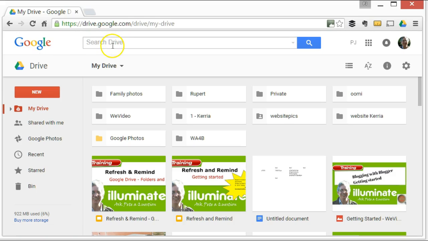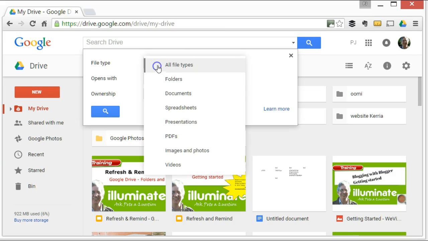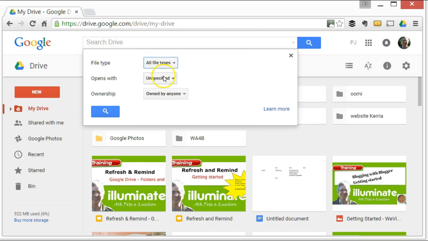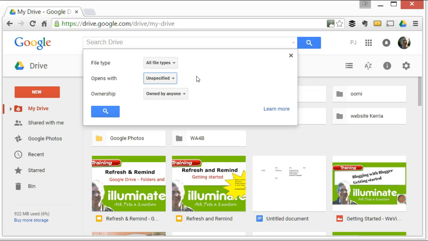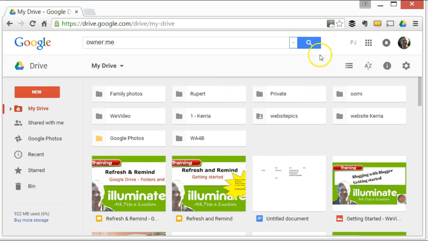I've got my search drive, so that would allow me to search the drive. If I know that I've got a document, I could type something in there, and then I could look for it in particular file types. I could look for it whether it's unspecified or opened with Google Docs or Google Drawings, so what file would open it. If I'm looking for a file called test and it's a document, I could choose that, and whether it's owned by anyone or owned by me. So again, I can search in a way to find the information I want.